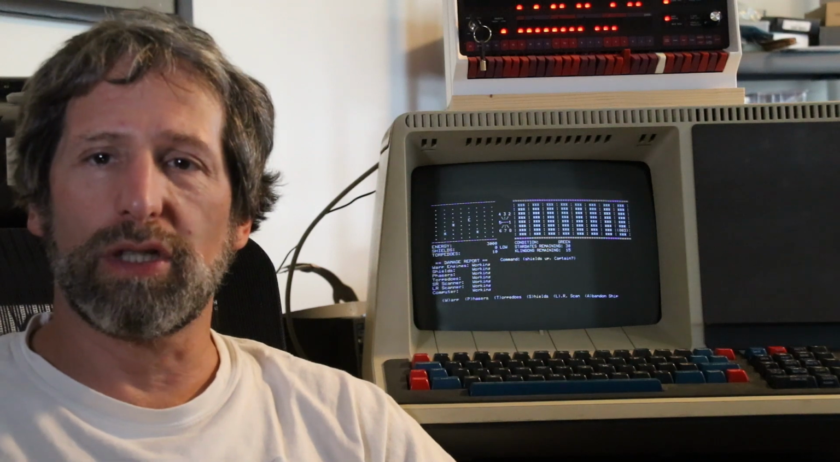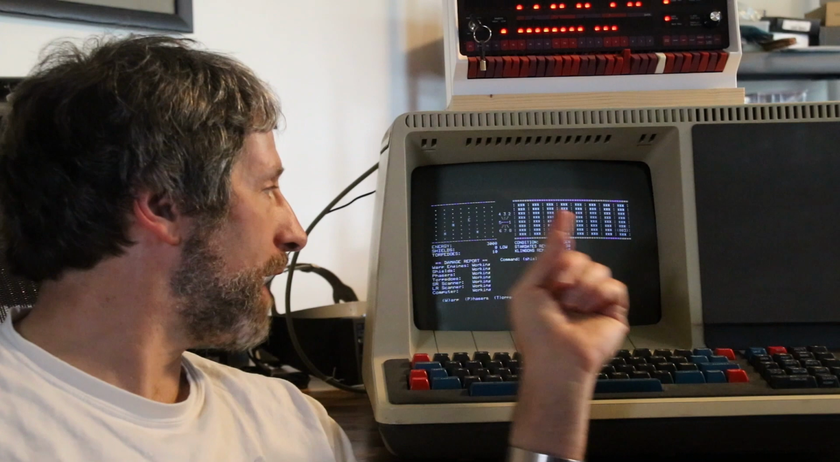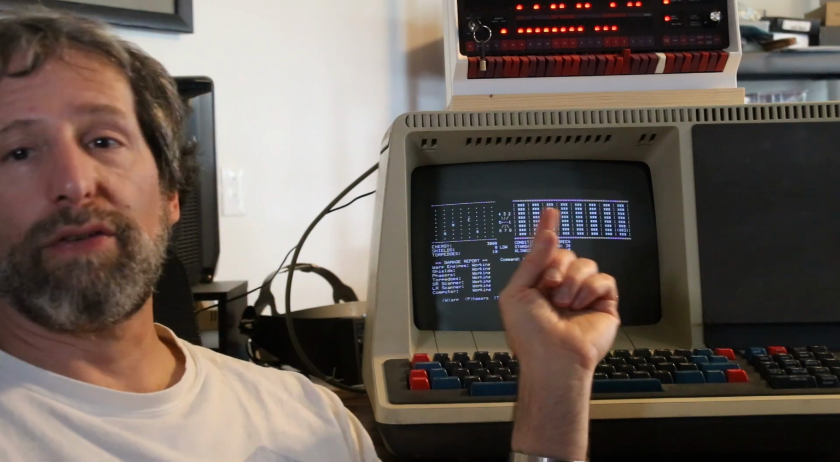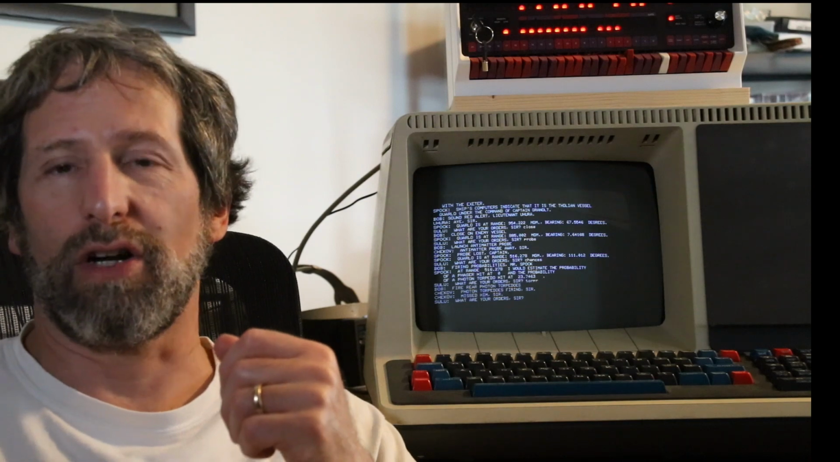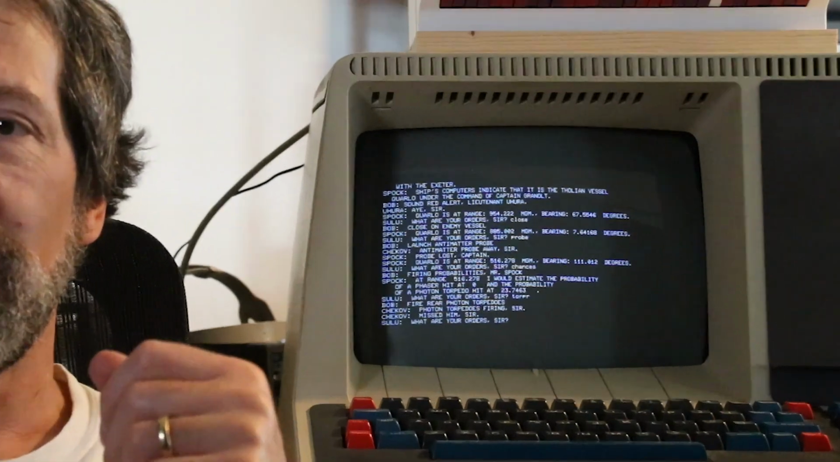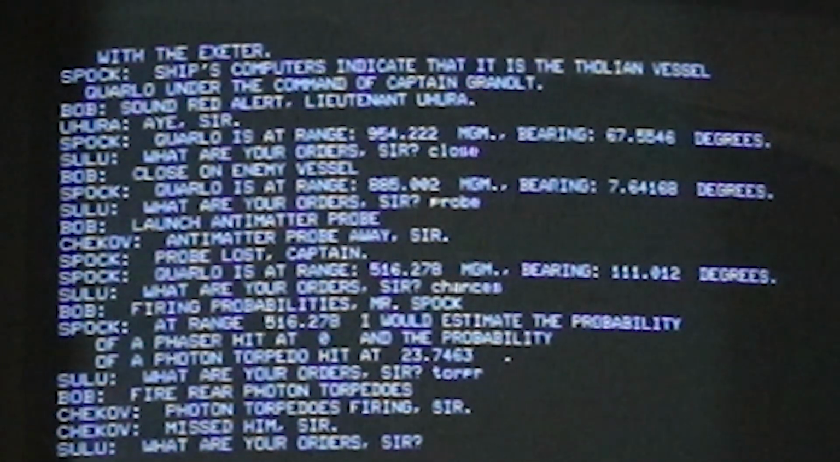Hi, if you've used computers from the 1970s and 80s, you're probably familiar with the classic Star Trek game. What very few people know is that there was another, very different Star Trek game at the same time. It was script-based, and it gave you a feeling of actually being in an episode of Star Trek.